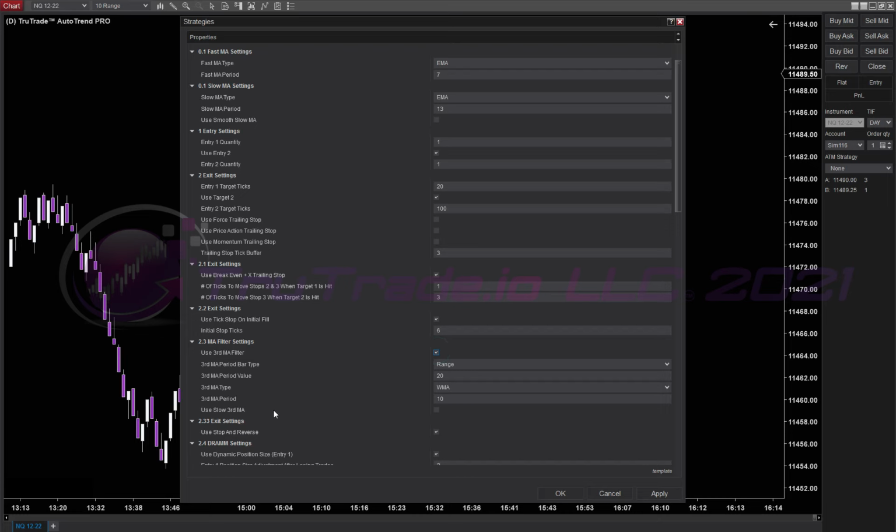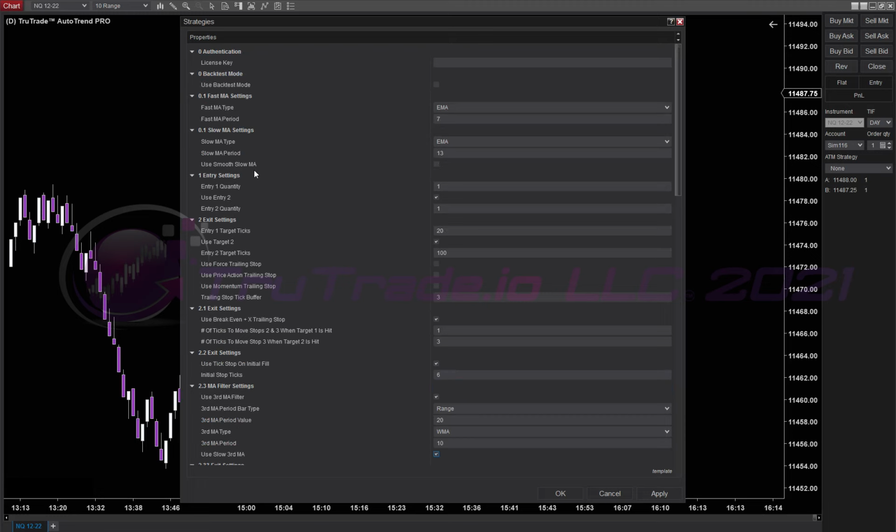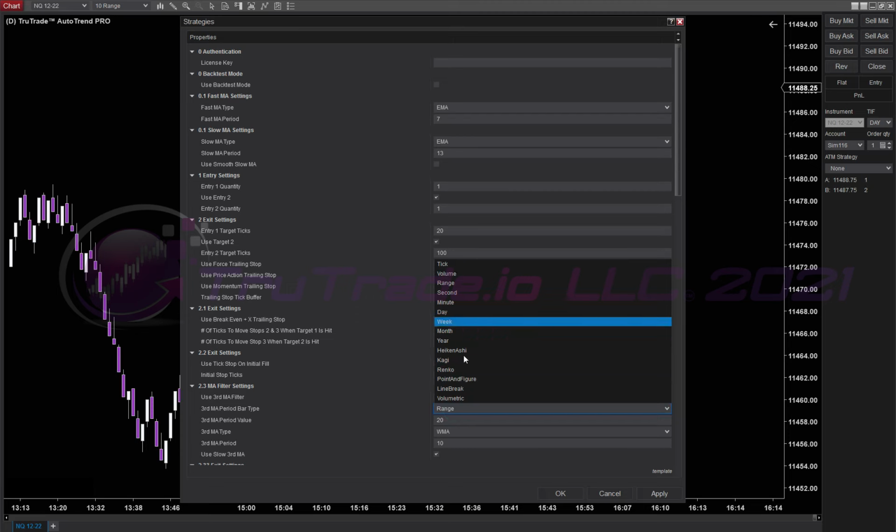You could also smooth or slow down the third MA. So basically, if this is smooth, then this will be a 20 period of a 20, just like we have here where we use the smooth slow MA on the main chart. So again, there's pretty much an infinite number of combinations you can run between all 5 of the moving averages here and all 5 on the filter as well, with all of the different bar types that come standard with Ninja. So you can see you can get extremely creative here.